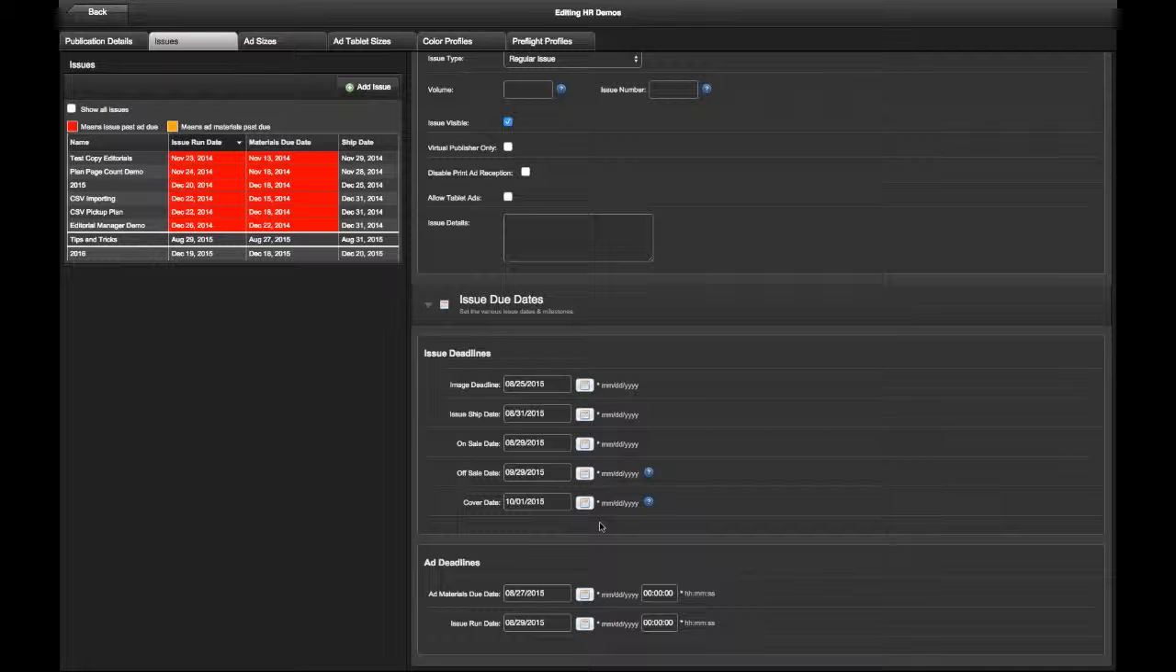The ad materials due date is the soft deadline that you tell your advertisers, which they promptly ignore and then pester you with emails. Can we send you an ad? Can we send you an ad? But that's the date that publicly you say, this is our cutoff date, get us your ads by this date. And so typically that's a few days before the actual hard issue run date. So those are the two differences.